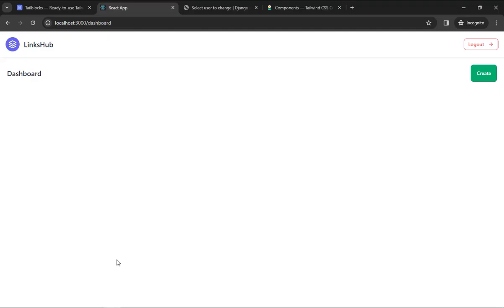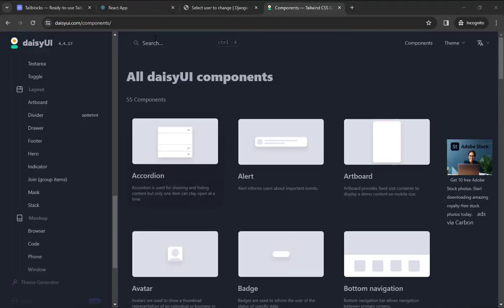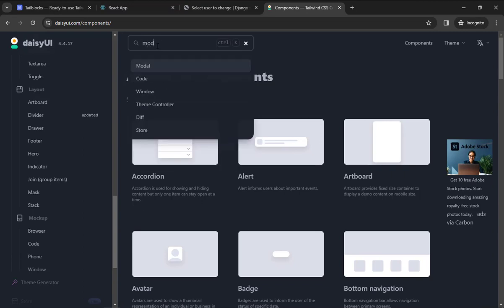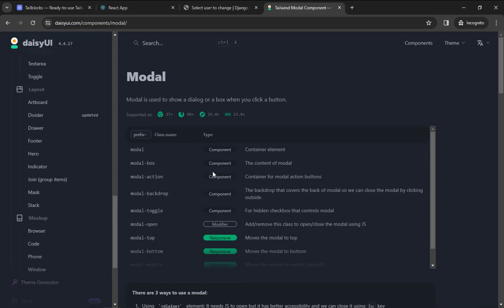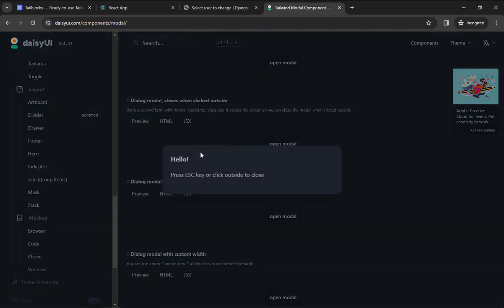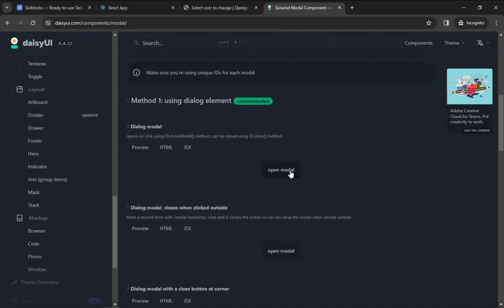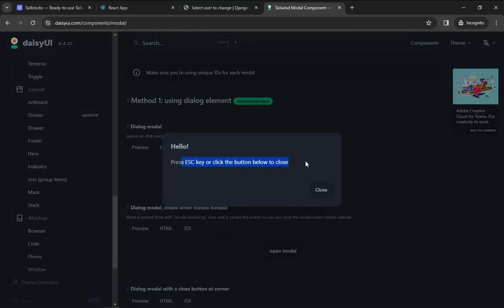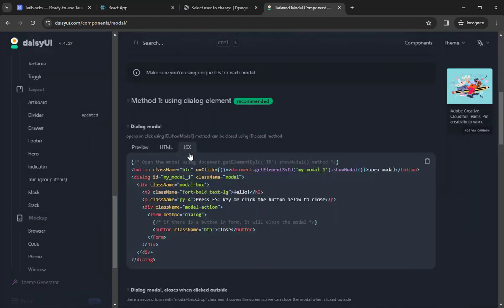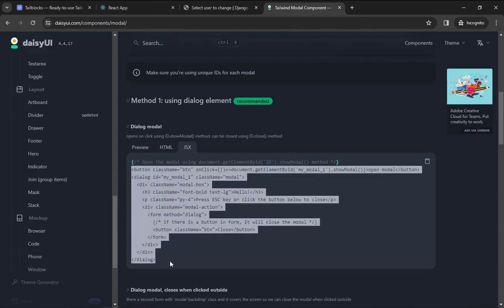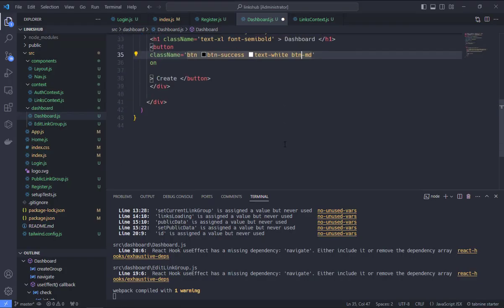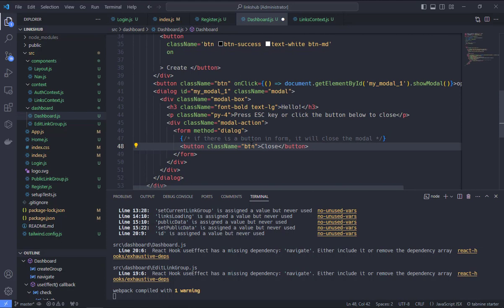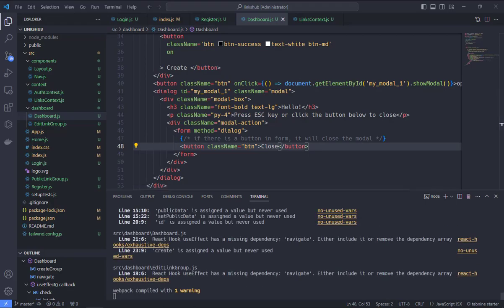And we need to add a modal from here. So in daisyUI, I'm going to add a modal. What this will create is just open up a tab in here. Okay, so I want this. So let's copy this one, this is JS. Let's copy this and paste it in here. Okay, so let's see if it works or not.